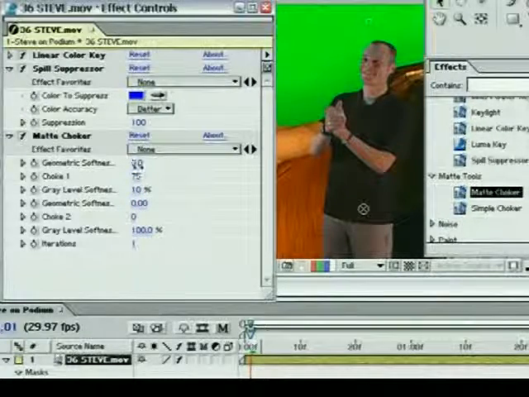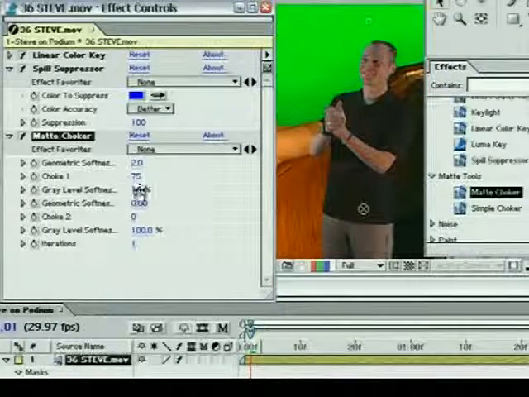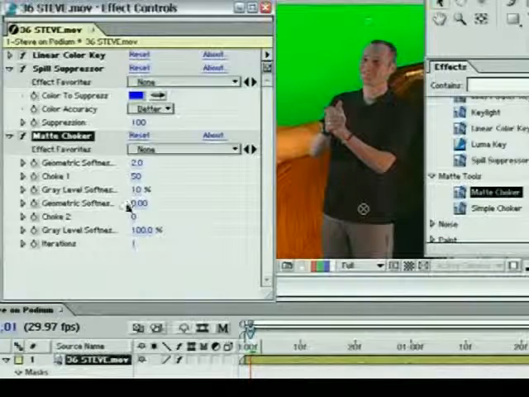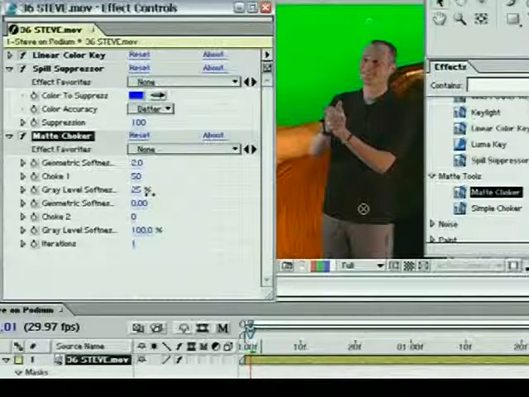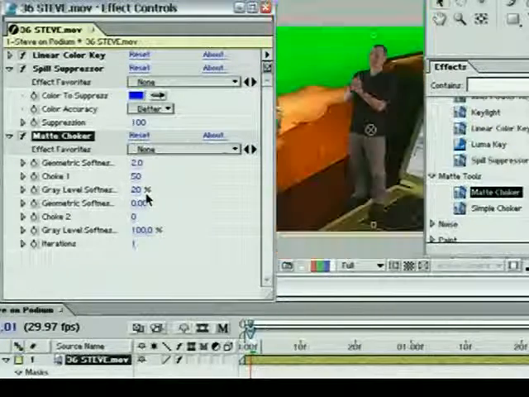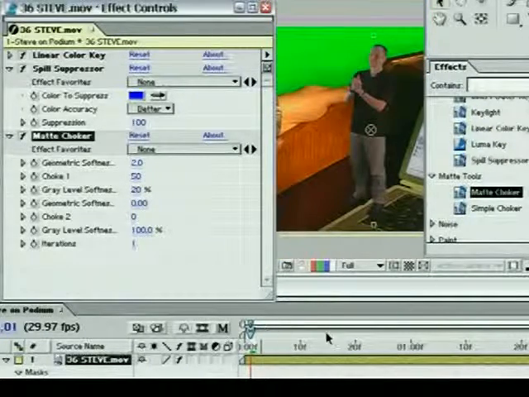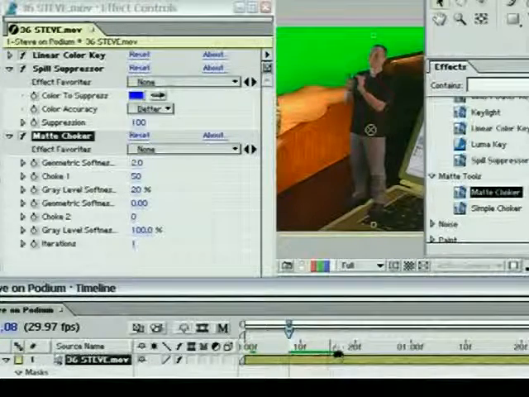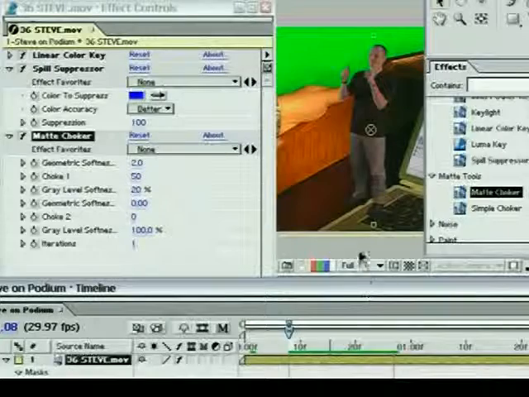I'll take the geometric softness down to about 2. I'll take the choke value down to about 50. And I'll crank up the gray level softness, which is kind of a post blur on the matte, up to about 20 from 10. And the results there are pretty clean. We've got Steve nicely keyed out, no hint of the blue screen that he was on.